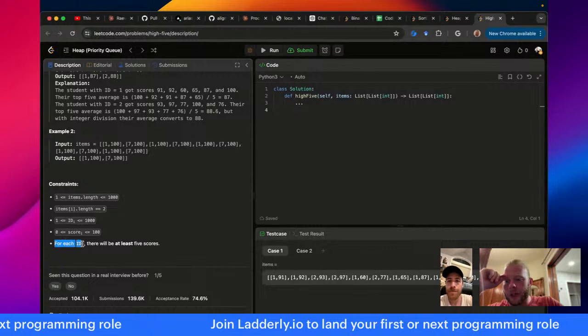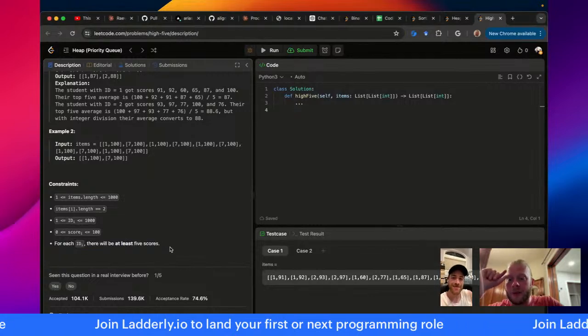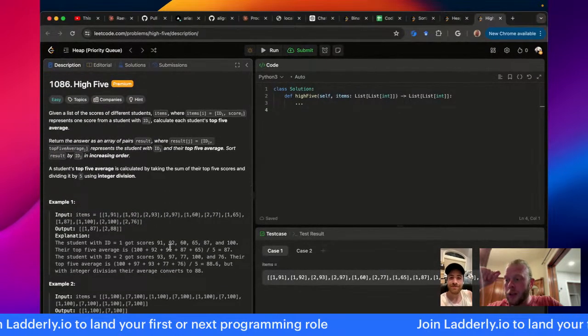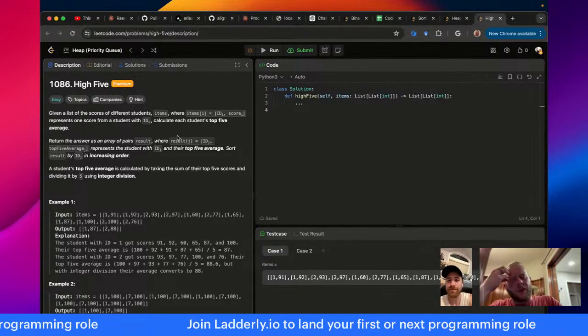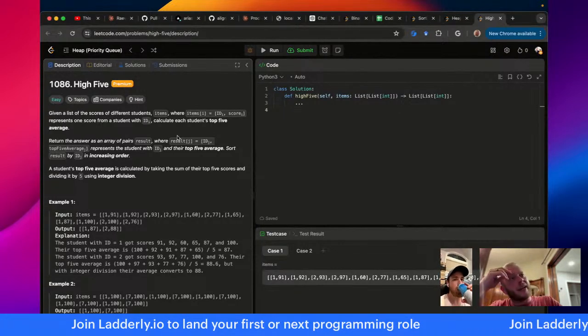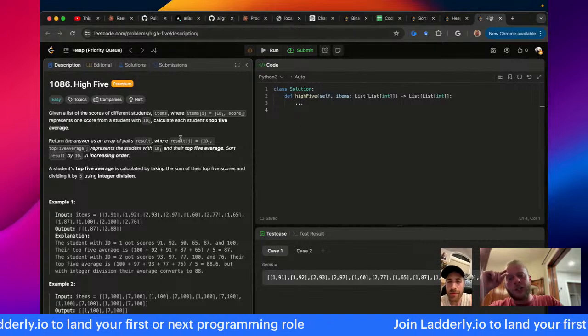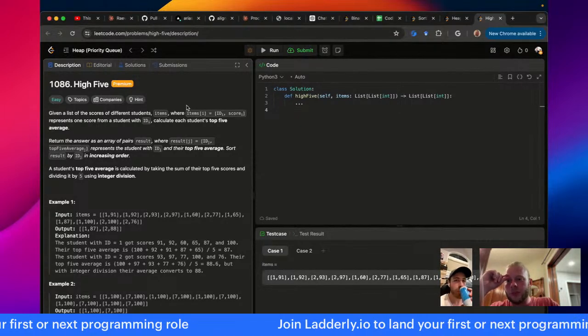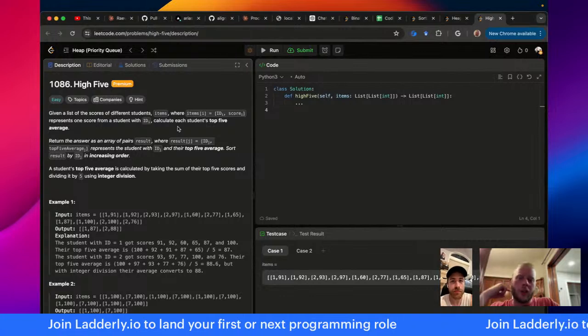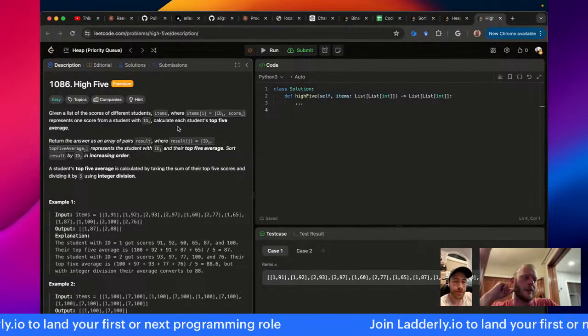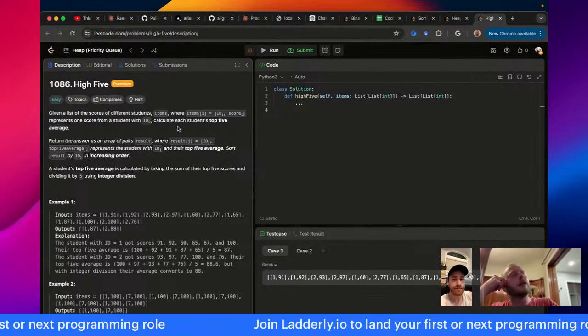Oh, under the constraints for ID, there will at least be 5 scores. Dope. Okay, so they're going to show up 5 times and we just get their average. Why is this difficult? Okay, it's not. It's an easy. Nice. It feels easy. So I just go get their average. Given a list of the scores. Oh, okay. So the thing I'm supposed to learn here is that I can sort on the ID, I guess.